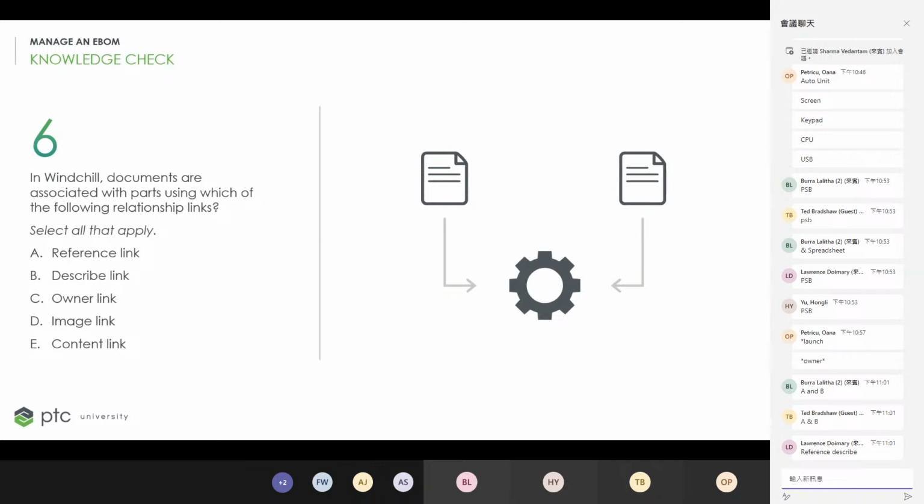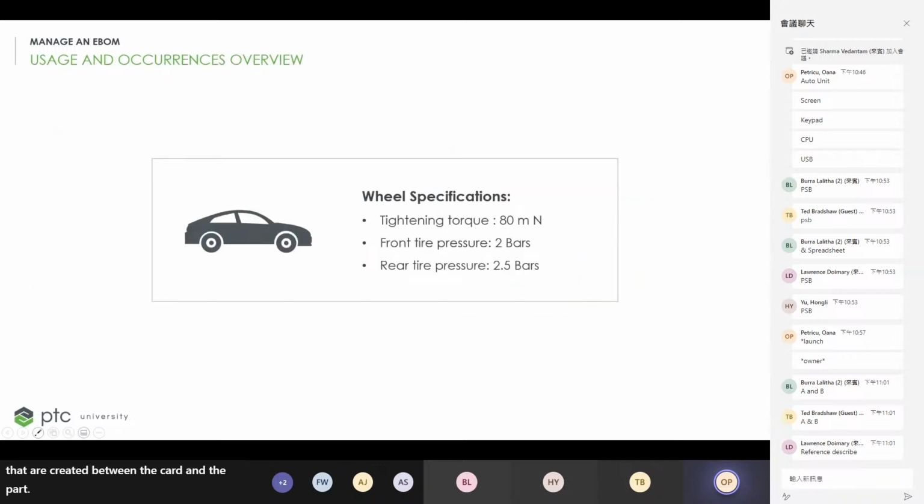Very good. A and B, correct. Reference link, describe link. The rest of them, C, D, E, are links that are created between the code and the part. Usage and occurrences overview. So a usage is a specific part from your bill of material.